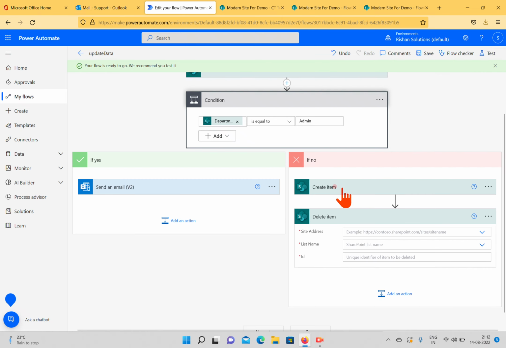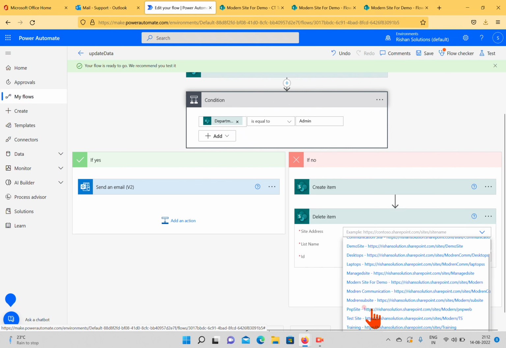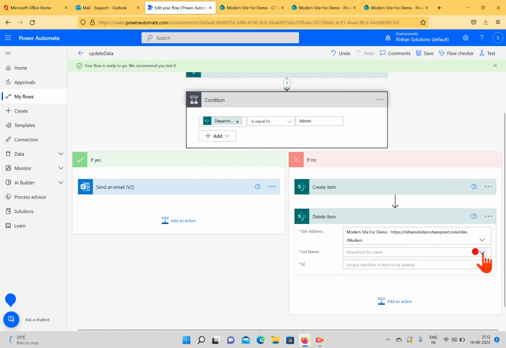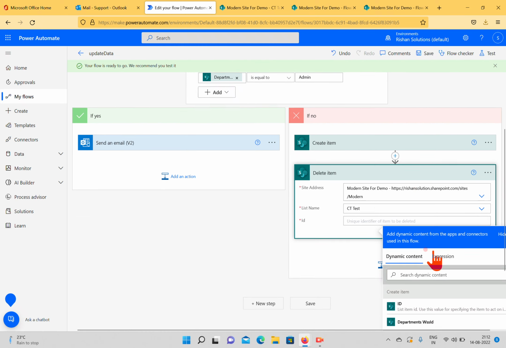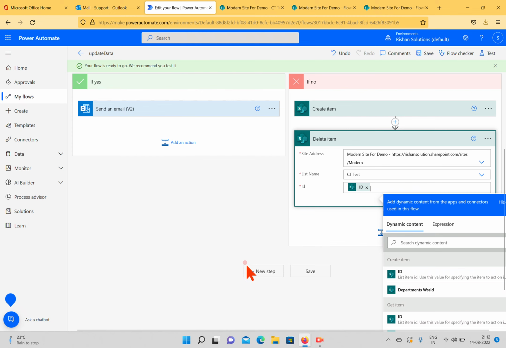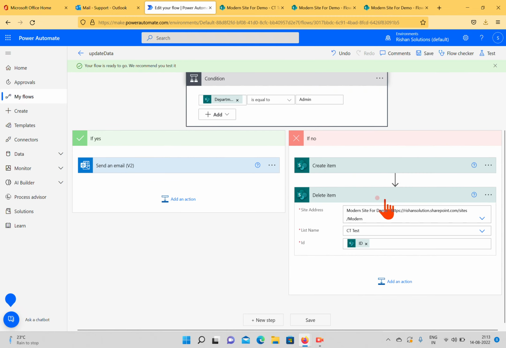So here we have this delete item concept. Now I'll take the same site, which is the modern site for demo, and I'll take the same list, which is called city list. The ID also, I'll take the current item ID. Now we are done with this action. We are not going to do anything on this one.